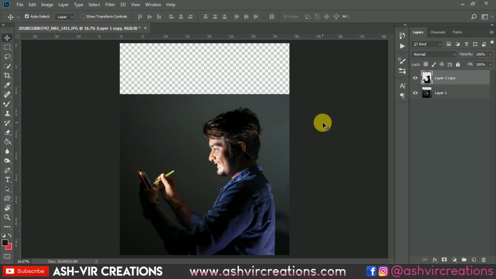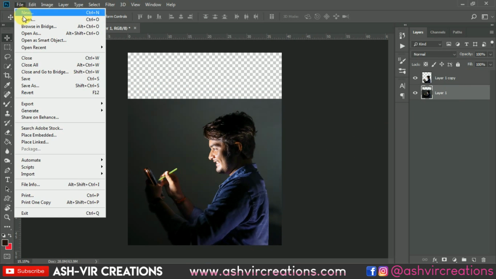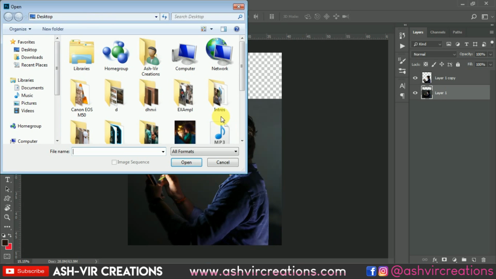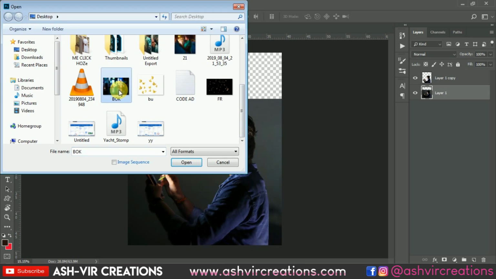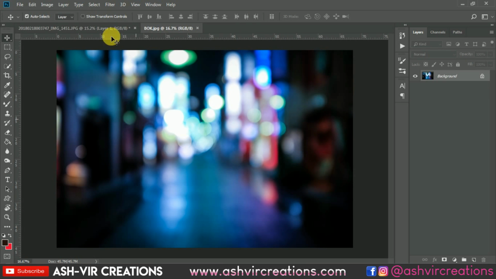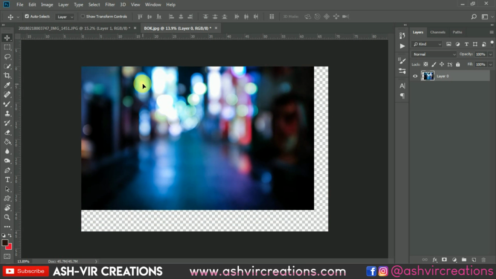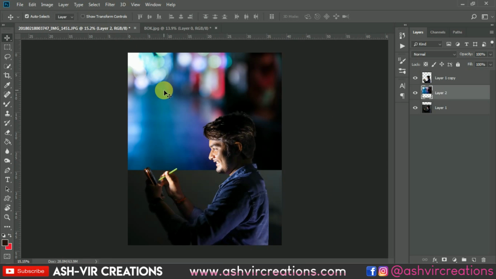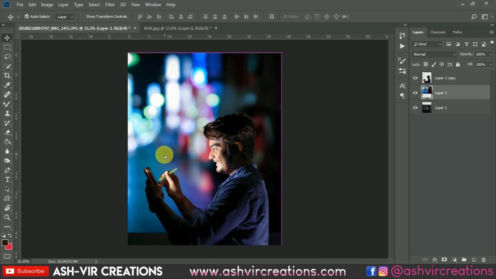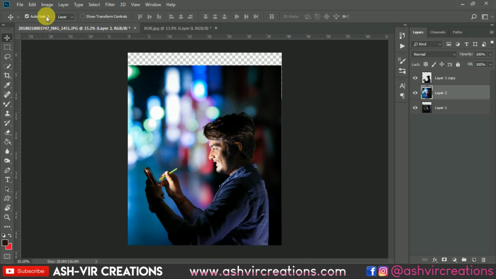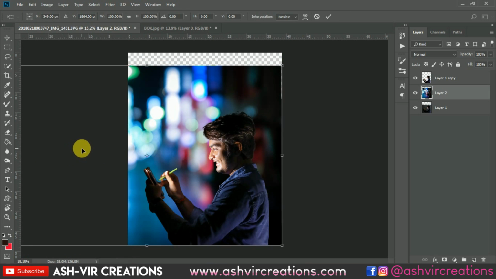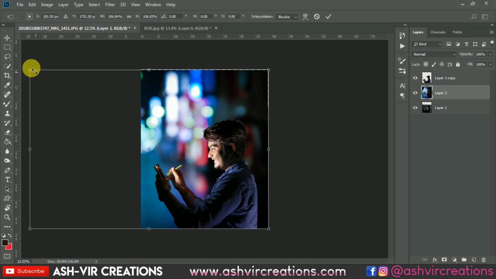Now let's add the background. So go to File, click on Open and let's add the background. Here is our bokeh background. Just drag and drop it onto our image. Now go to Edit and select Free Transform, or directly press Ctrl T on the keyboard, to enlarge the image and adjust the perspective your way.